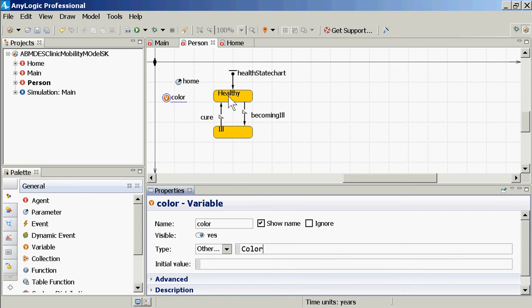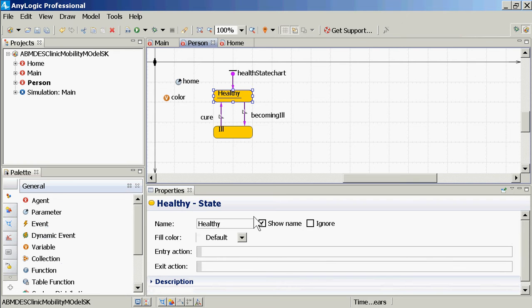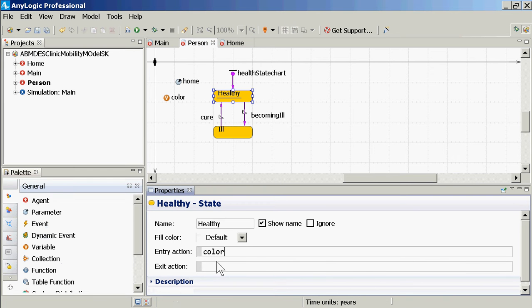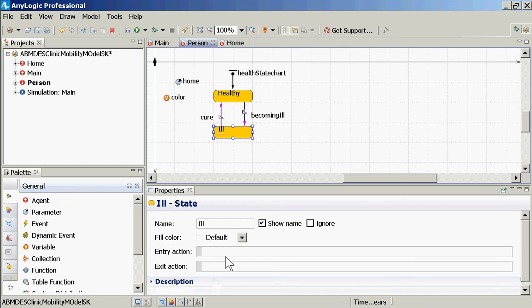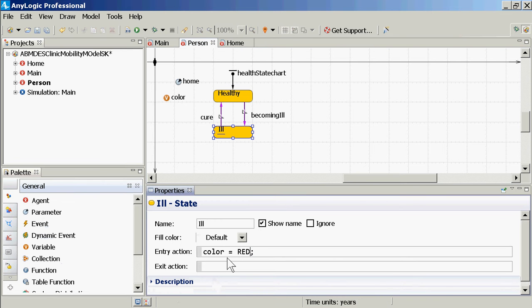Okay, how would we do that? Entry action to healthy, we're going to set their color to be green, and the entry action to ill, I'm going to set their color to be red. Red, okay? There we go.